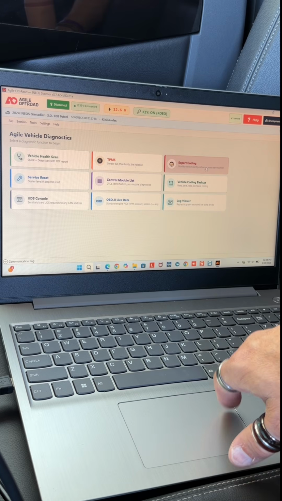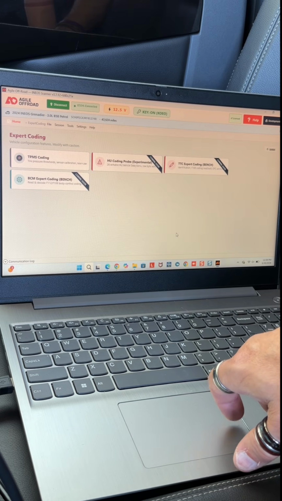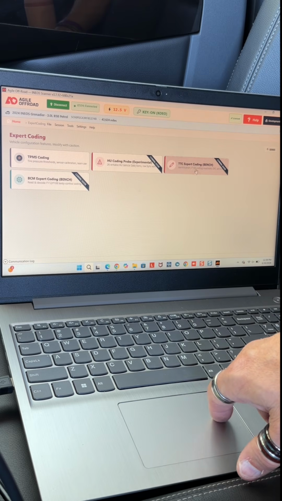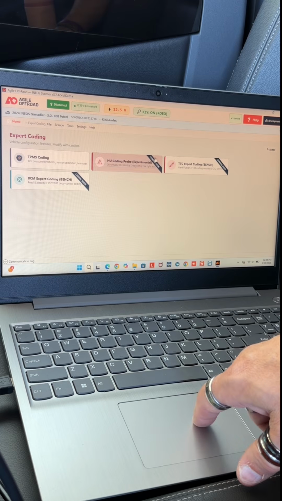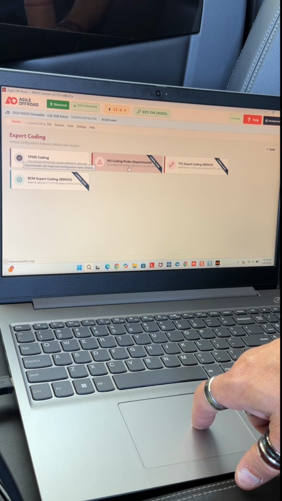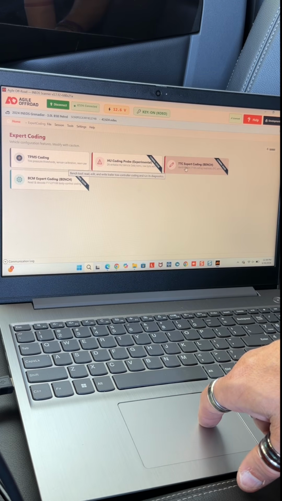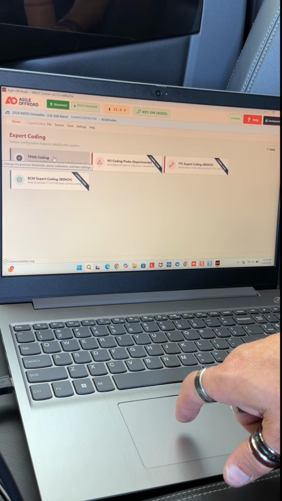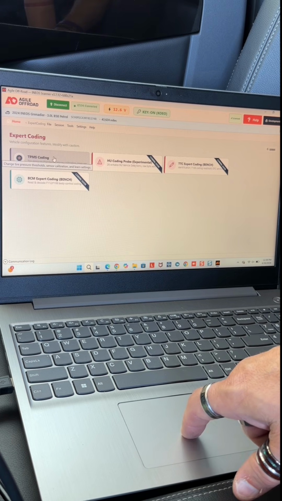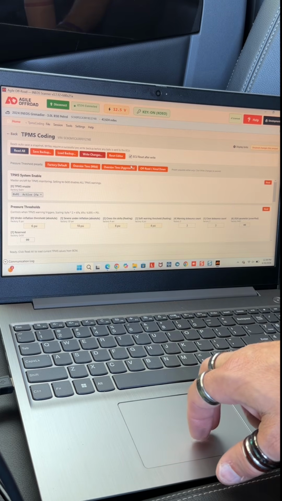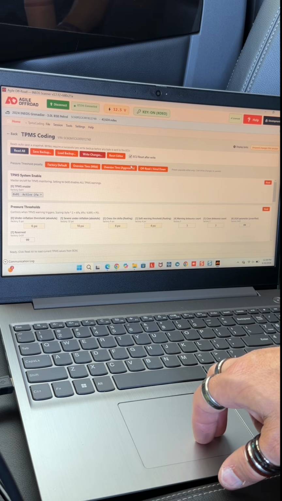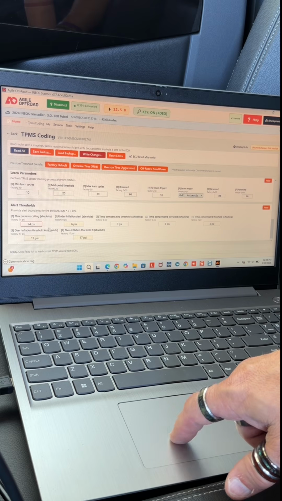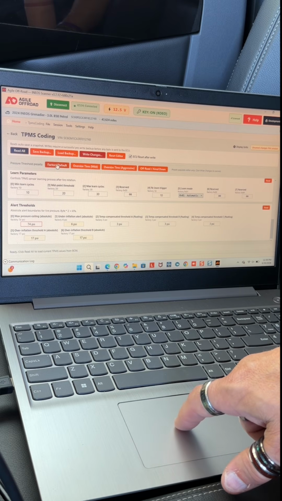Also, expert coding. I can go in and I can go ahead and do some of these. These are coming soon, but as a developer, we have some access to them. Head unit coding, TTC expert coding, and BCM. We have cracked into each of these and we can do a lot of different coding. But right here, same with the TPMS, we can actually go into TPMS and set our thresholds, of which I've done. We can go ahead and save them.